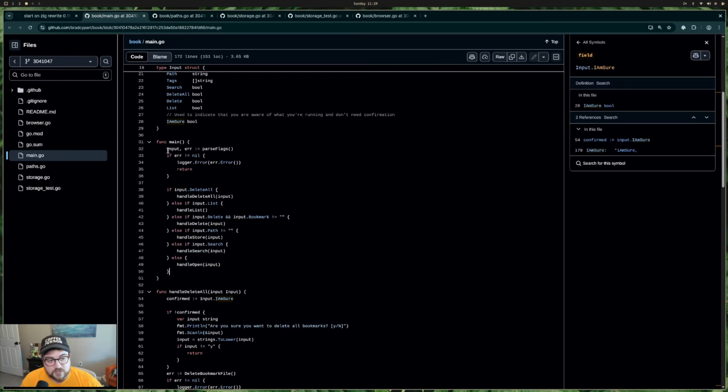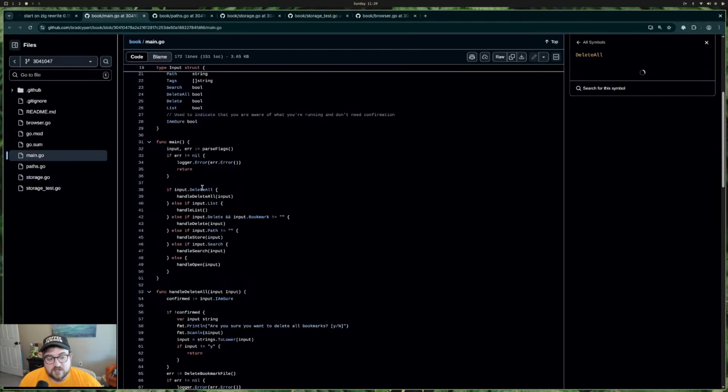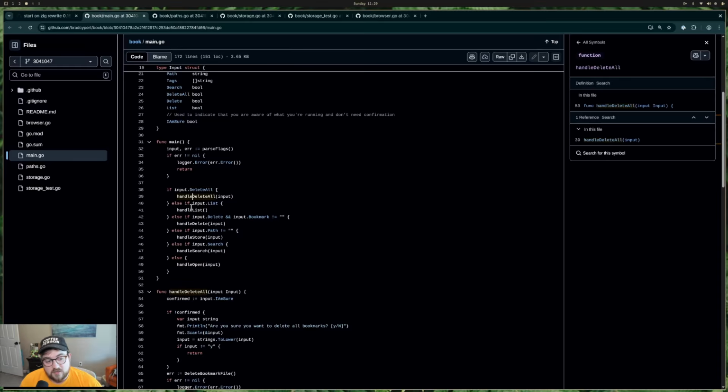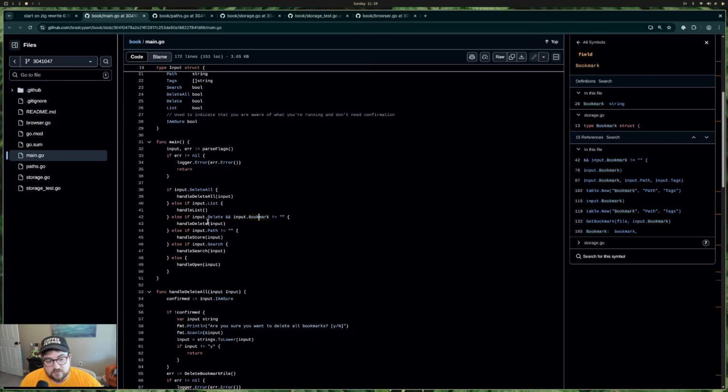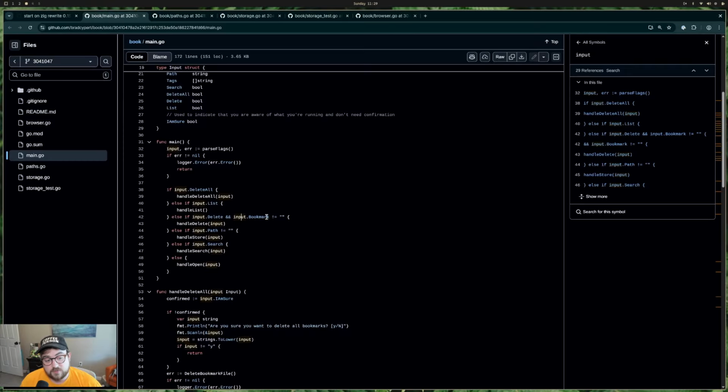I'll be transparent about that. But we parse our flags, and then we check if it is a certain type. So if it's delete all, then we handle delete all. List, we handle list. Delete, we handle delete. Bookmark, we handle, specifically making sure that the bookmark is not equal to an empty string.